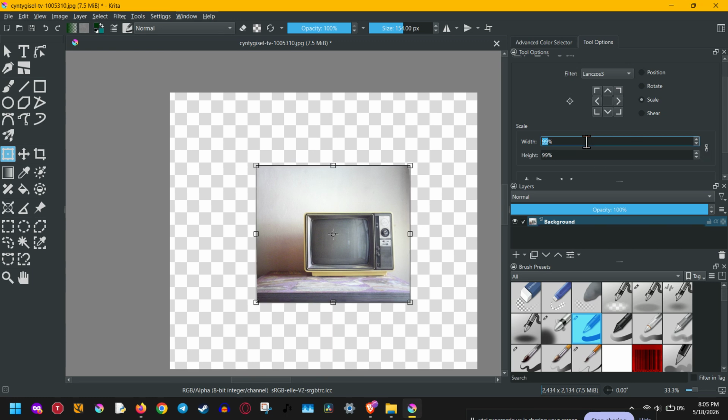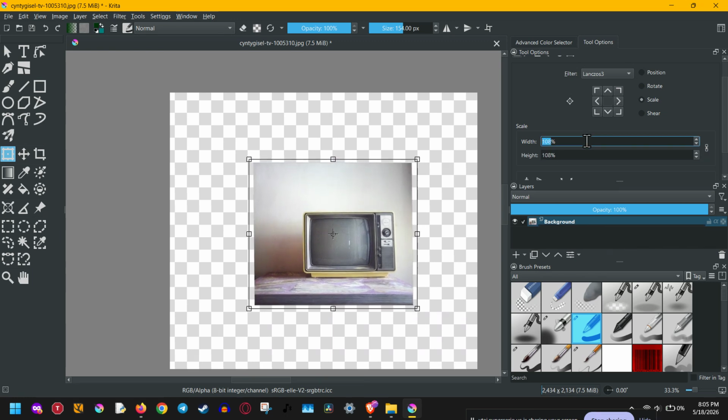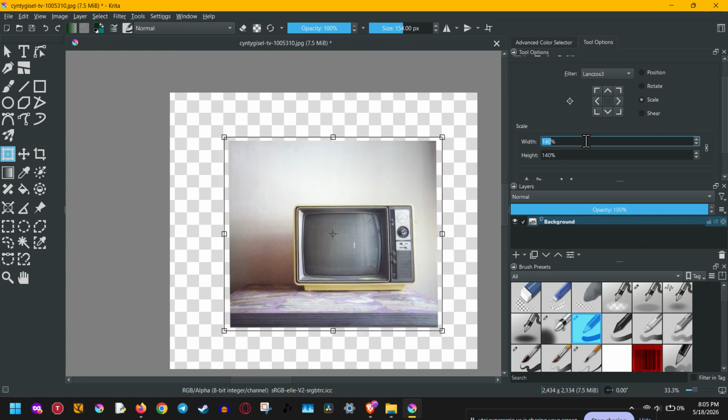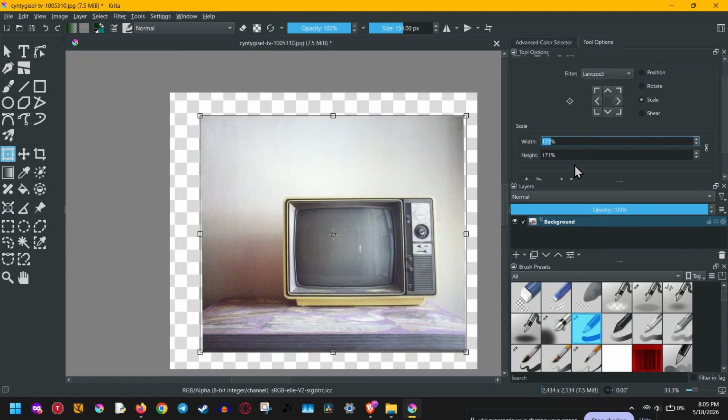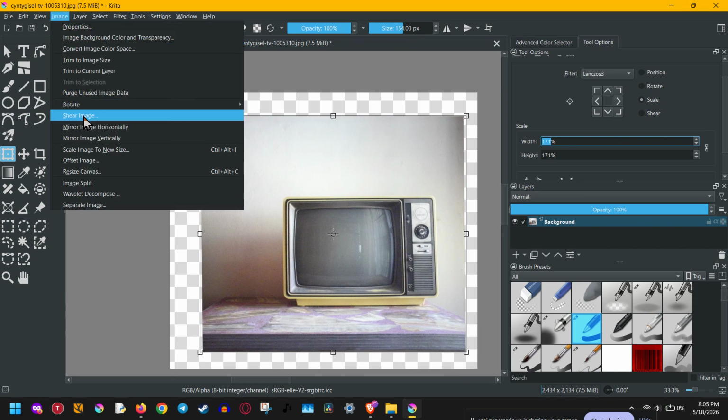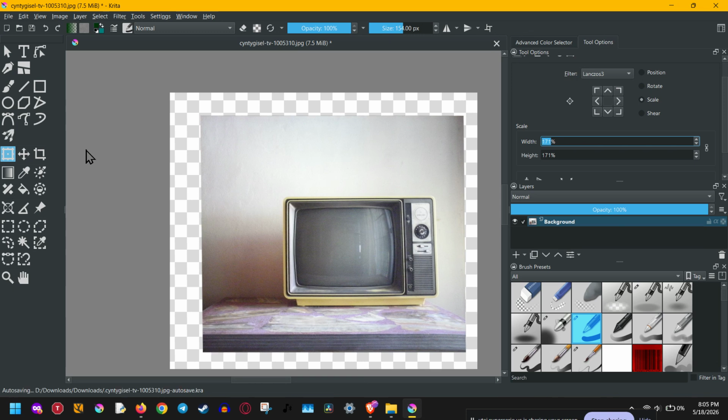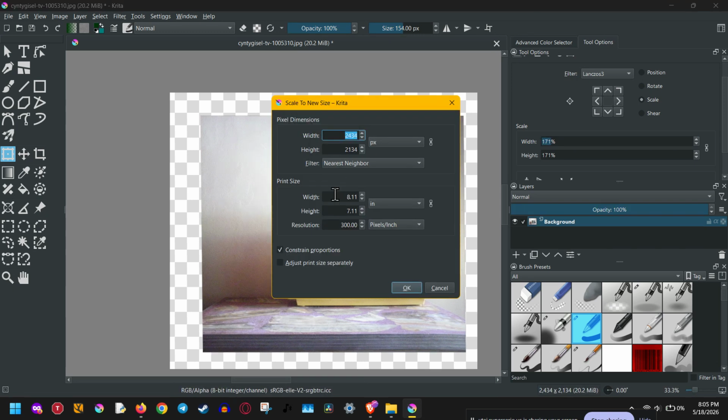time. Now, if you need to resize the whole drawing instead of only one layer, Krita gives you a separate option for that. Go to the top menu, click Image, and then choose Scale Image to New Size. This will resize the entire canvas, including all the layers inside it. That means the whole composition changes together, which is exactly what you want when you're preparing a final artwork size or changing the dimensions of the entire project.